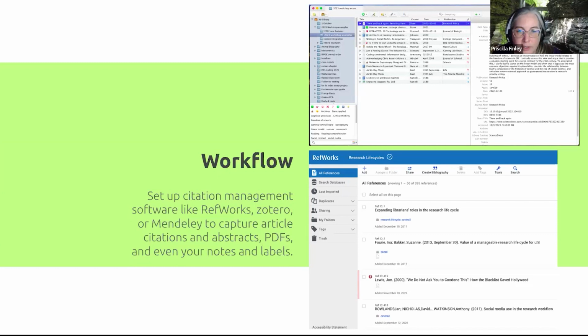They all will easily let you import search results or individual articles into your personal library. And then once in your library, it's easy to add folders or add tags or labels to organize research in ways that make sense for your lit review.